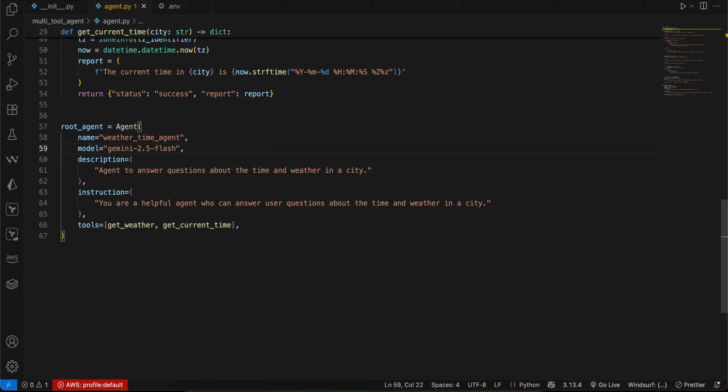Then here you just have to give a description to your agent, saying agent to answer questions about time and weather in a city. Be as detailed as possible, and even in the instruction also be as detailed as possible, so that the agent knows what we have defined inside these two tools. So here: you are a helpful agent who can answer user questions about time and weather in the city.